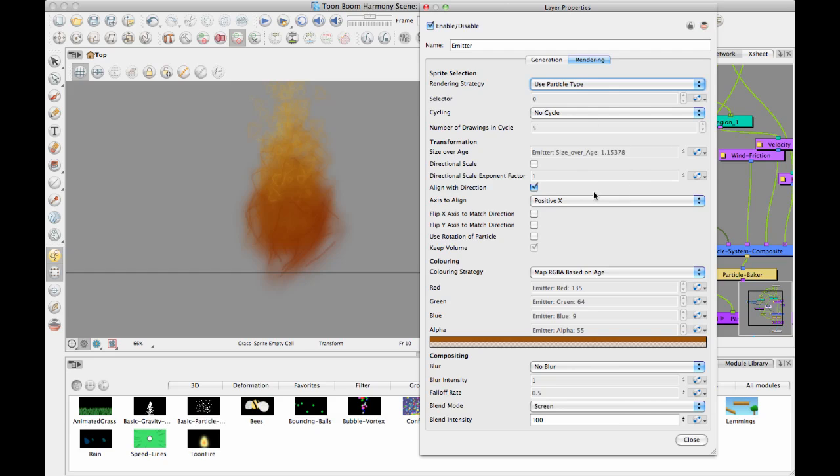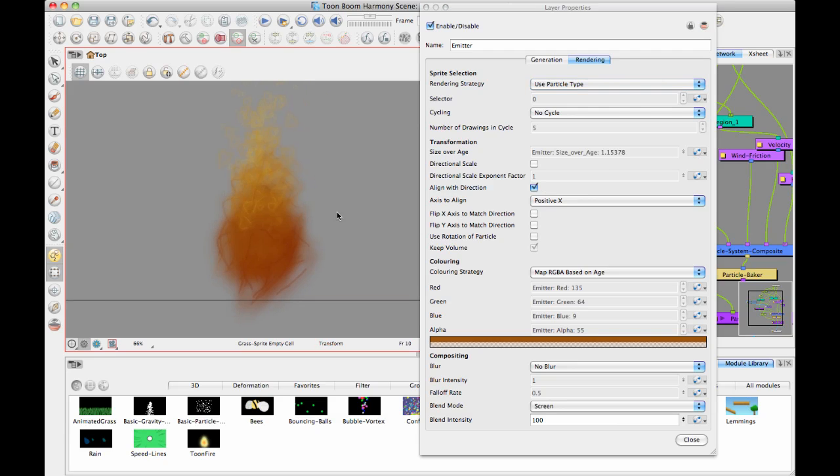Now let's look in the rendering tab. Down at the bottom is where you get to define how the particles really look. And there's also this size. So we're going to talk today about the size, the color, and the compositing. So let's start with the size. The size determines, obviously, how big the particle is, but the size is really defined over age, so the size will change as the particle gets older.